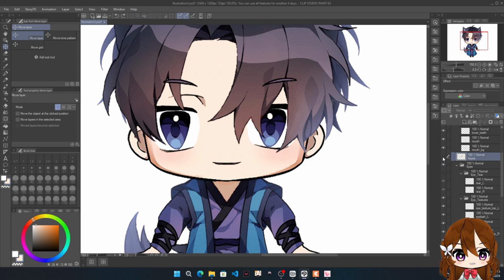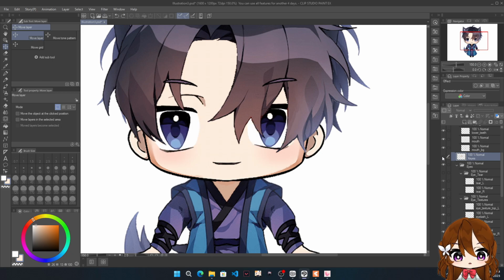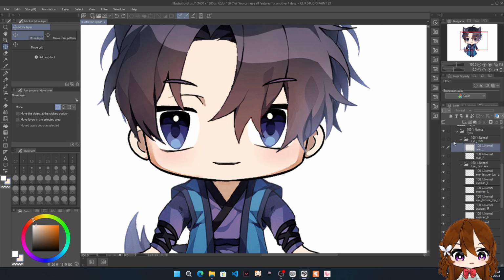This layer is an extra layer which I added for an expression, which I'll be using in Live2D. Currently, I've just kept it hidden for simplification. And this one as well, the tear. This is for the crying expression or emotion.